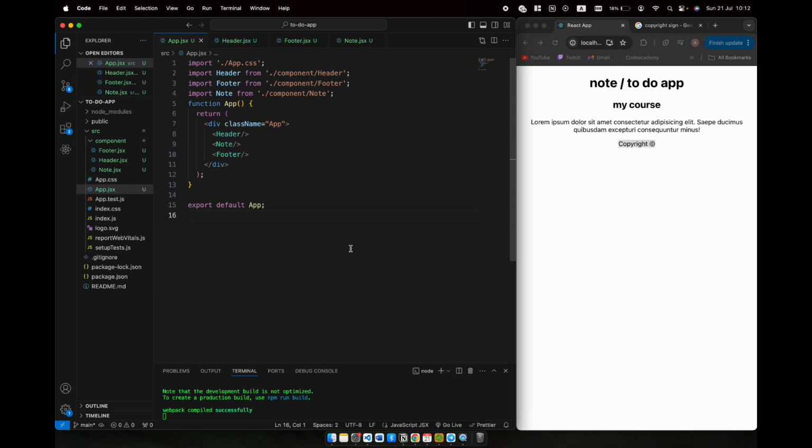In the next lesson, we will dive deep and apply some CSS to this, and it's going to be fun. And also we will learn about what we call props in React, because it goes along with components. So for all that and more, I'll see you in the next lesson.